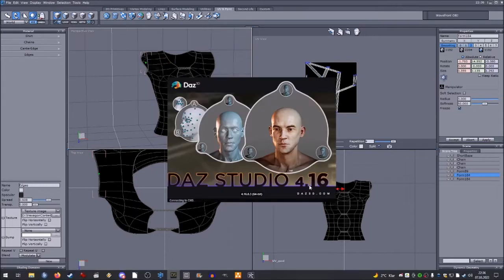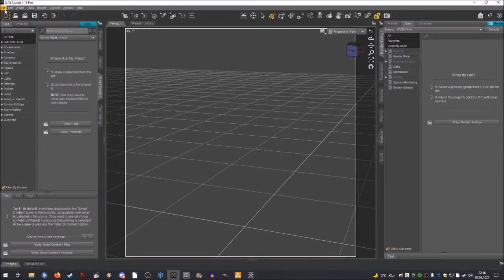So I've put up all the UV maps. I've put up all the textures on the UV maps, and here we are in Daz 3D.